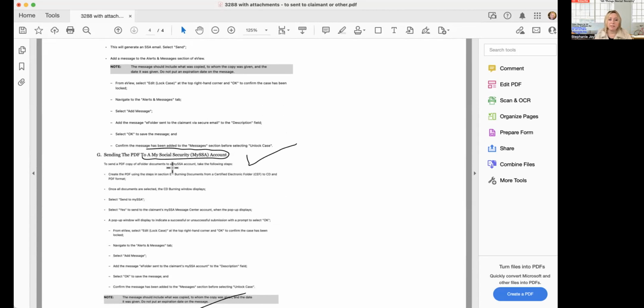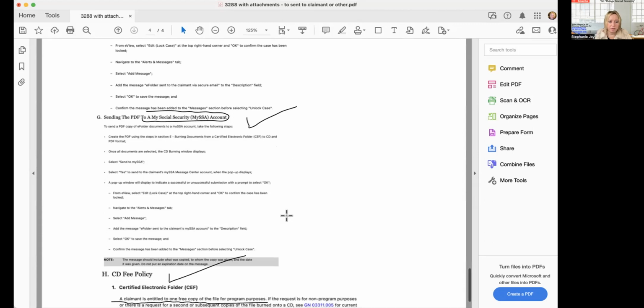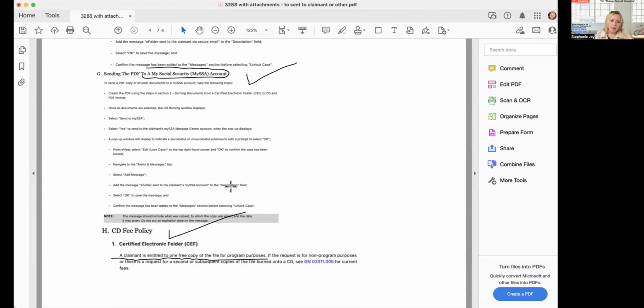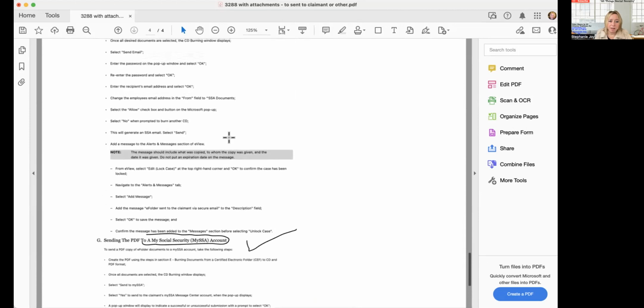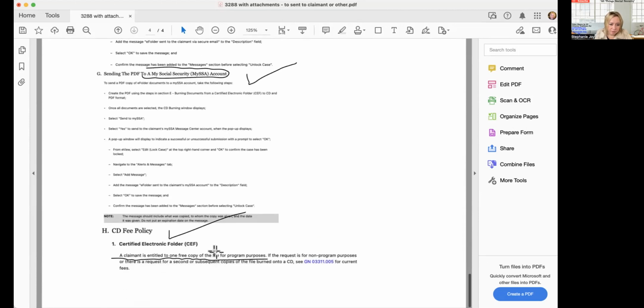We all have a my SSA account. Hopefully most of us can get into it. And then lastly, but not least, they talk about the CD fee policy. They can't charge you, I dare say, for any of this. Certified electronic folder, CD fee policy. A claimant is entitled to one free copy of the file for program purposes.